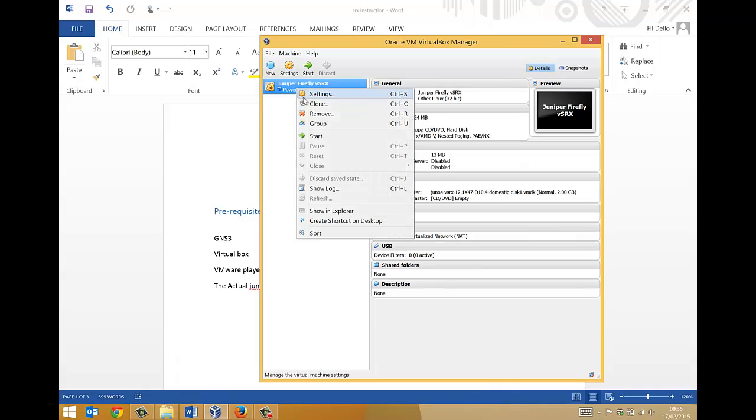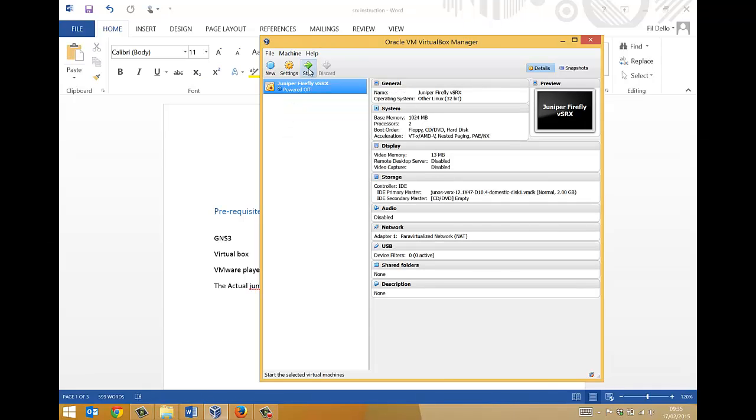If you were to right click and power up, or you just press start here with that highlighted, you will see that boot up and you'll get the console. So that's ready to import into GNS3. And let's do that now.